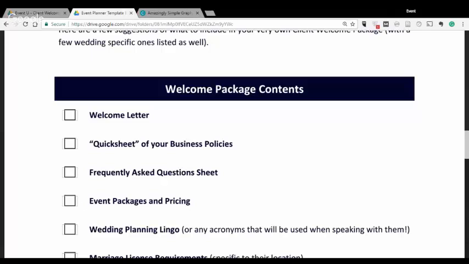Then you need to have your event packages and pricing. It's very important to outline in your welcome packages what services you offer, what that package entails, and the price that you're offering these services at. Especially if you want clients to know upfront what your business process is, so there is some transparency and they don't feel like they have to keep connecting with you to get a quote and to find out some hidden secret information. So this makes you look better when you just put it right there in the package.